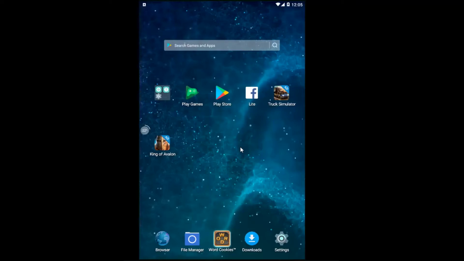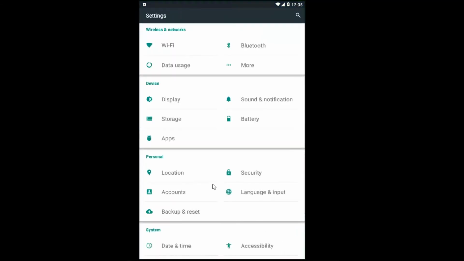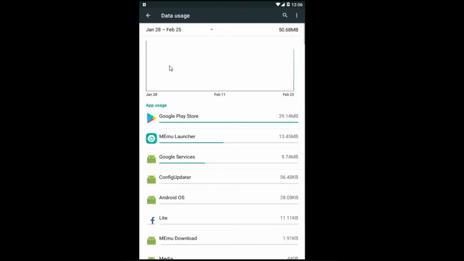So the first thing you want to do is look for an icon on your homepage that says settings or something along those lines. And you just want to left click on that gear icon. Underneath wireless and networks, you want to go and left click on data usage. So just left click on data usage one time.